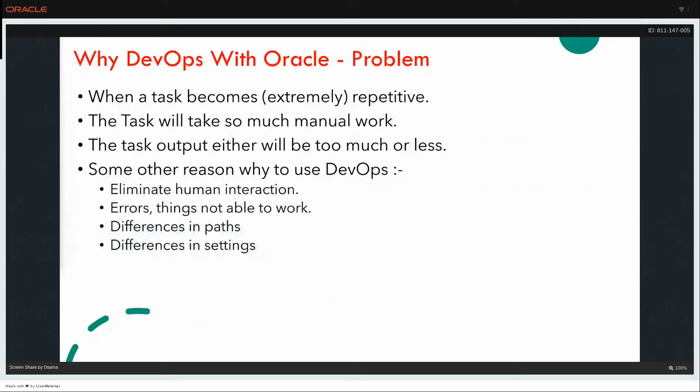Now let's talk about DevOps with Oracle. Why do you need to use DevOps with Oracle? As a DBA, you need to move on from the old mentality and learn something new. DevOps is going to automate things for you that used to be manual. For example, we're going to talk about a lot of examples such as upgrading databases, patching and so on.